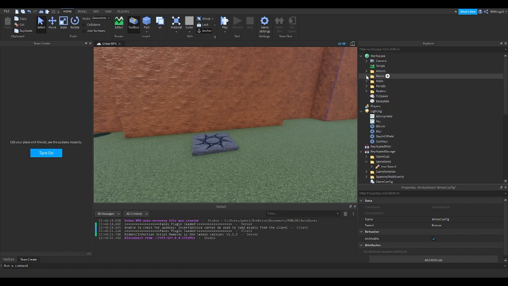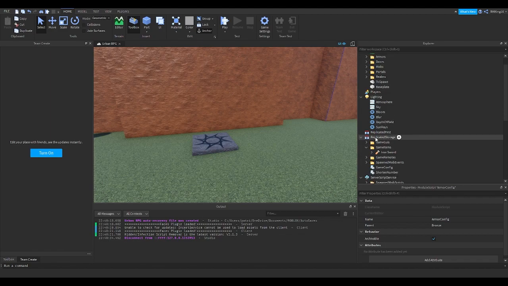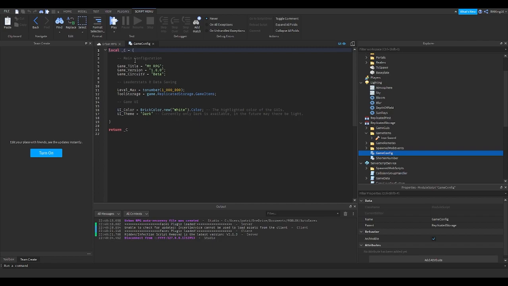What you guys will see in BWK storage is something called game config. Open that up and you'll see something called main configuration. This is where you can pretty much name your RPG. For this, I'm going to call it Urban RPG. Then you get the circuit version. I usually just start at 1, then as I go up a version, I'll add 0.1, and so on. Circuit version is basically like alpha, beta, release, pre-alpha, pre-beta, pre-release. You know what I'm talking about.